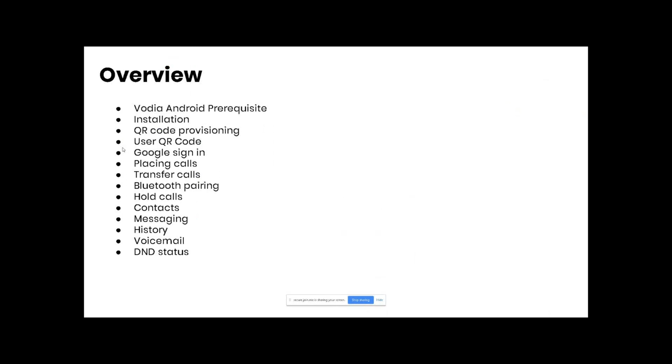So looking at the overview, we're going to talk about the prerequisites for installing the Vodia Android app. We'll talk about QR code provisioning, using the QR code to set up yourself as a user on the app, Google sign-in, the few different ways that you can place calls, as well as transferring calls. This can be paired for Bluetooth, putting calls on hold. You've got contacts inside of there.